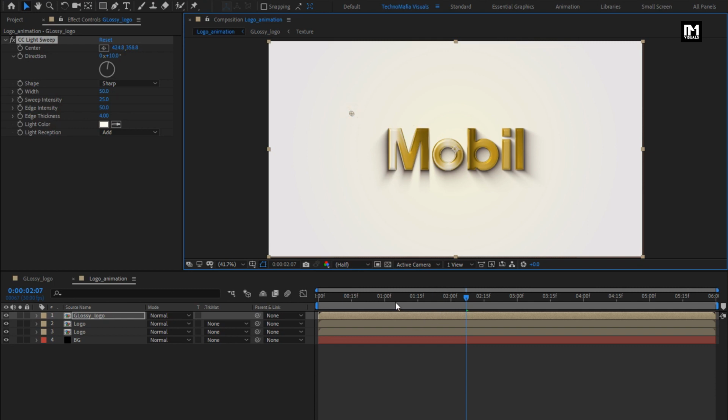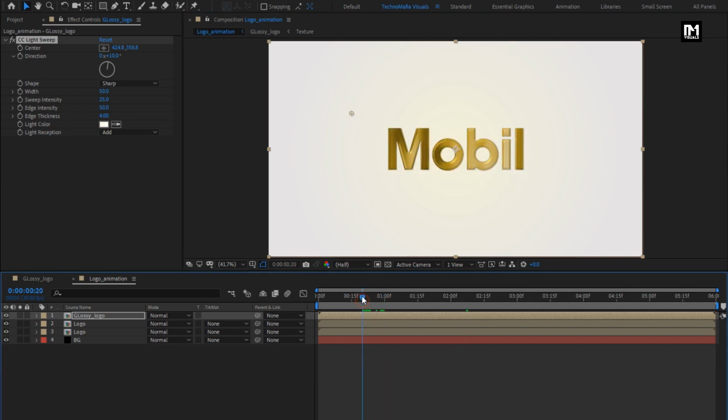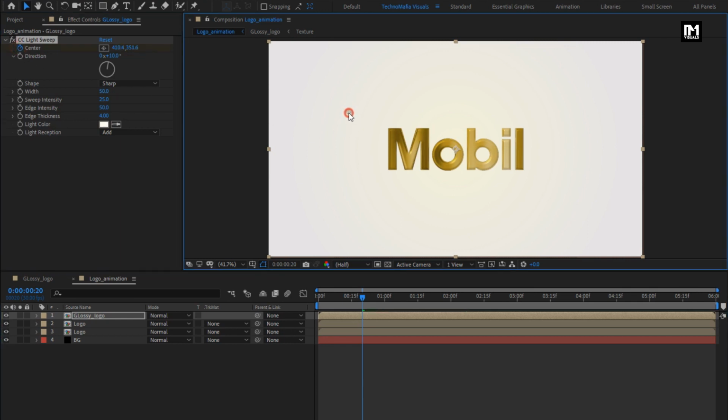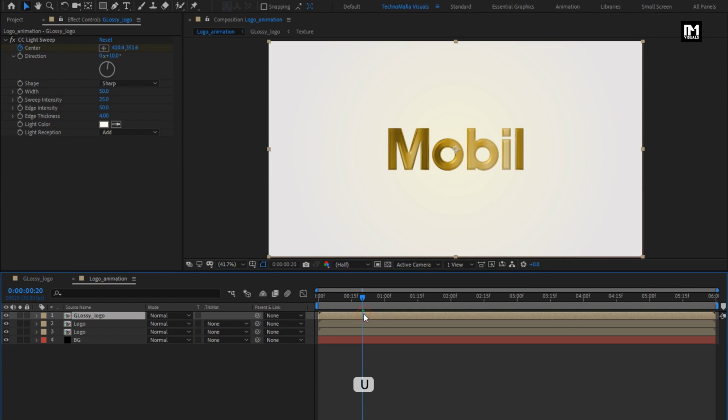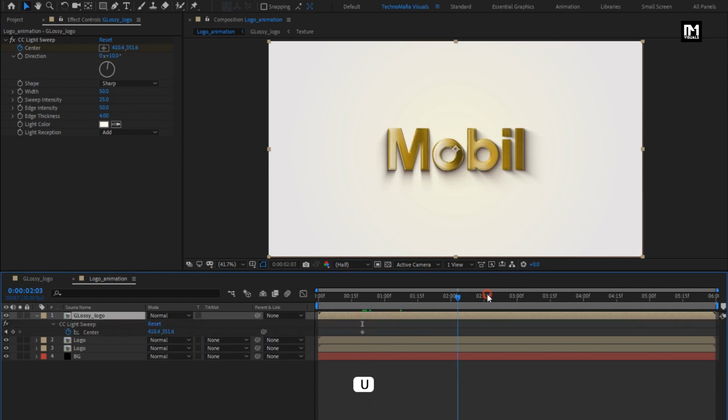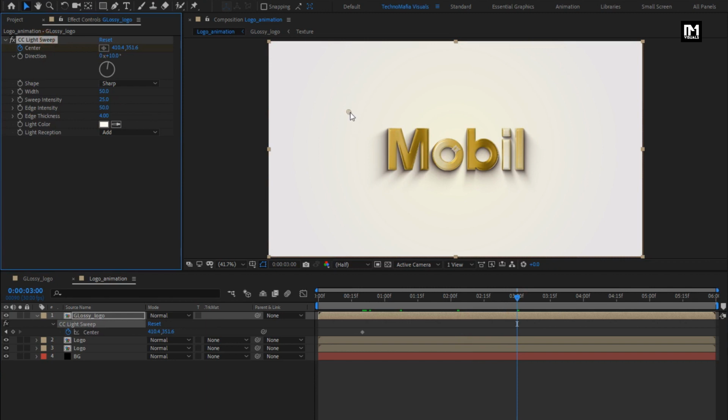Now at 20 frames. Create keyframe for center. For glossy logo composition, press U to view keyframe. Now at 3 seconds. Change center position of light sweep as shown.